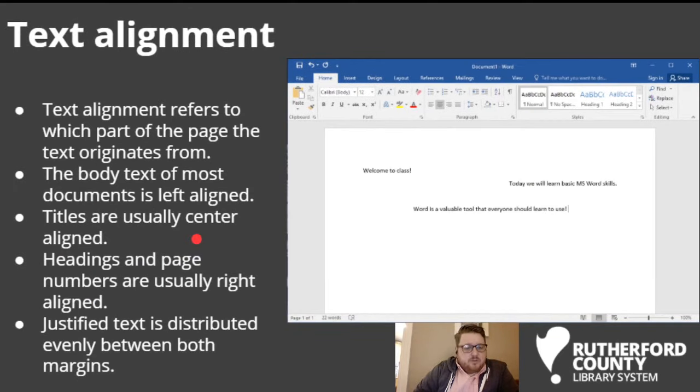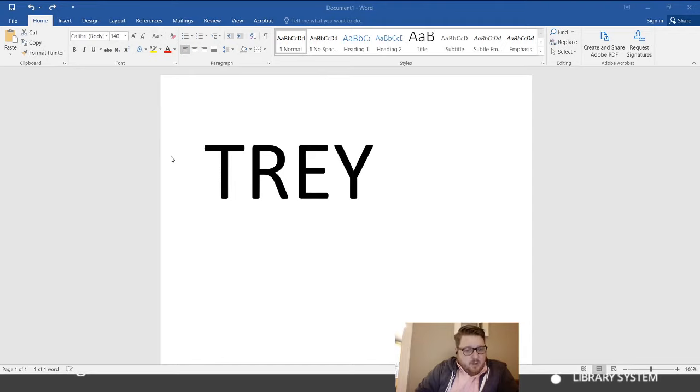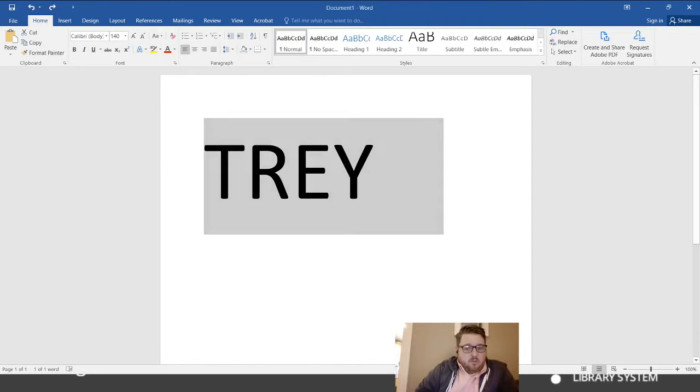You can also change the text alignment. Now, this may be something that you're familiar with, I don't know, but you can change the place that a word is on the piece of paper. On your digital piece of paper, right? So here's my Word document with my name in it.